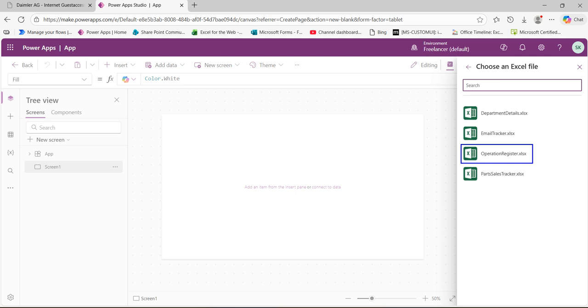OneDrive Business. Don't go to OneDrive. I told you, you have to go to OneDrive Business. Connect. Connecting now. It will show. Don't select OneDrive Business. Where is the folder where you have saved this file?